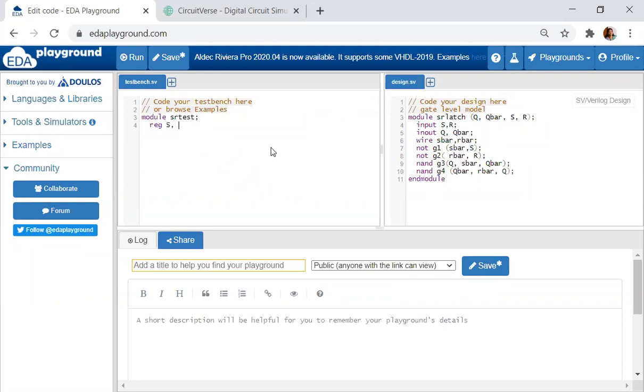Register S comma R. The output declarations are equivalent to output wires. Let us see whether we'll get the output or not: Q and Q bar.